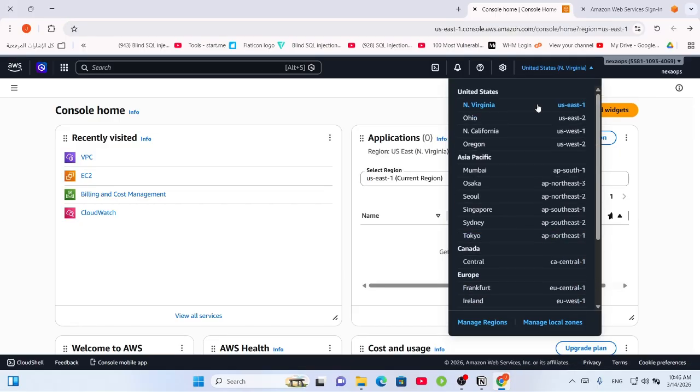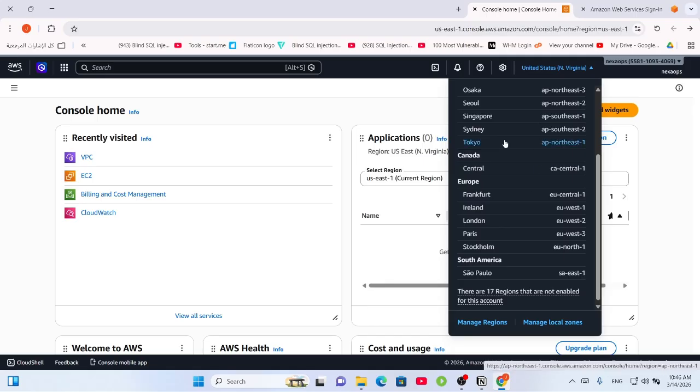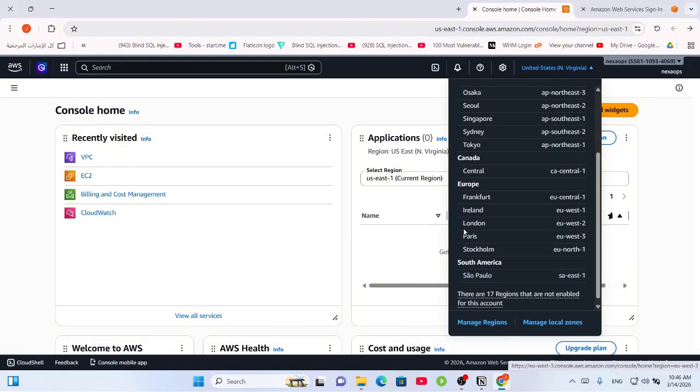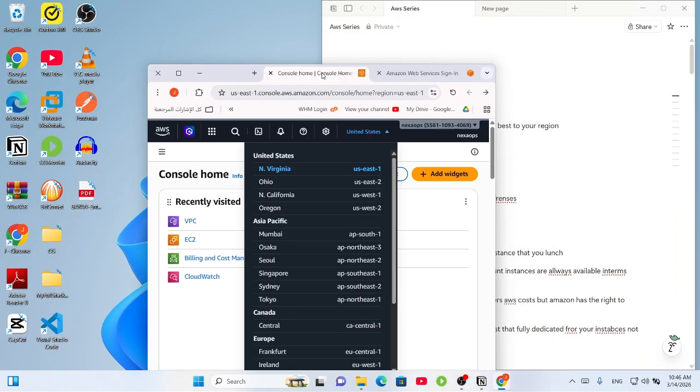Okay, if your location is not available on this list, all you have to do is choose the region nearest to your location. Okay, so yeah, the reason for this is network latency.